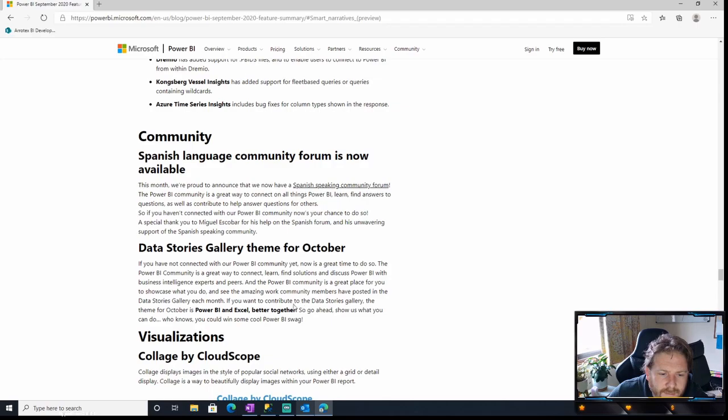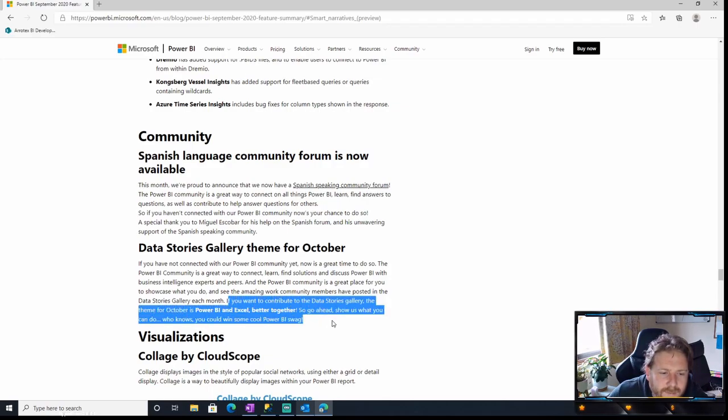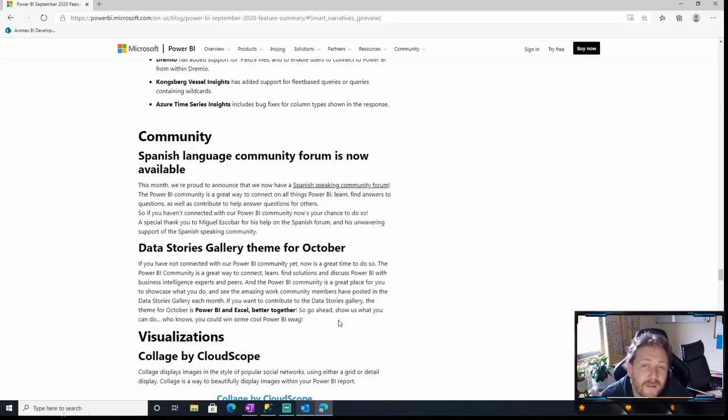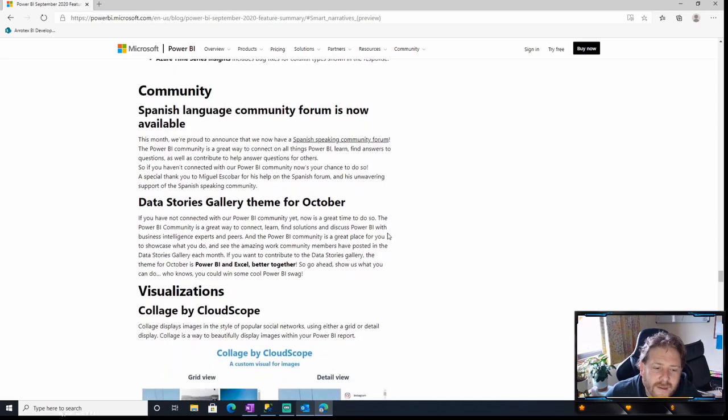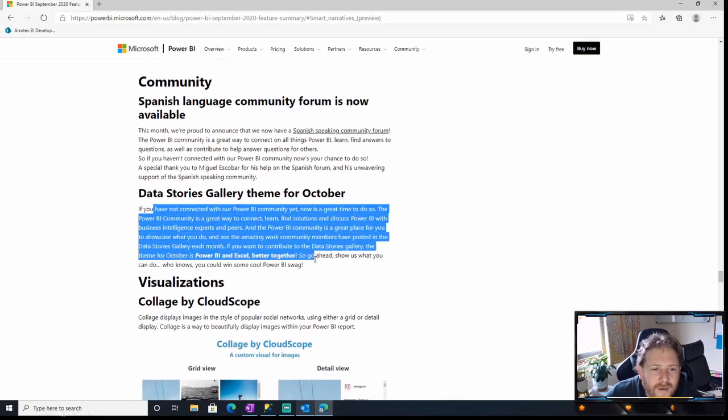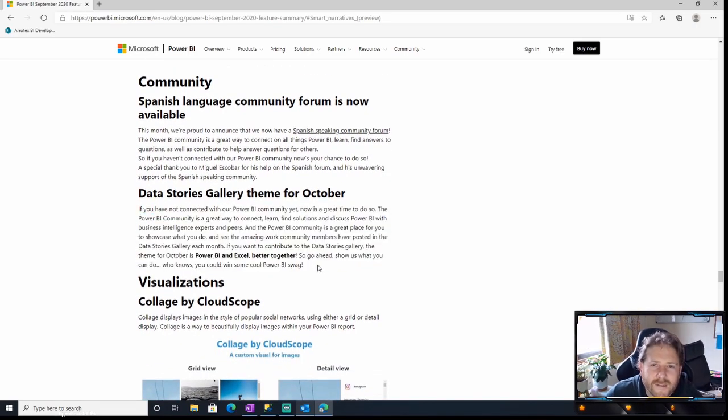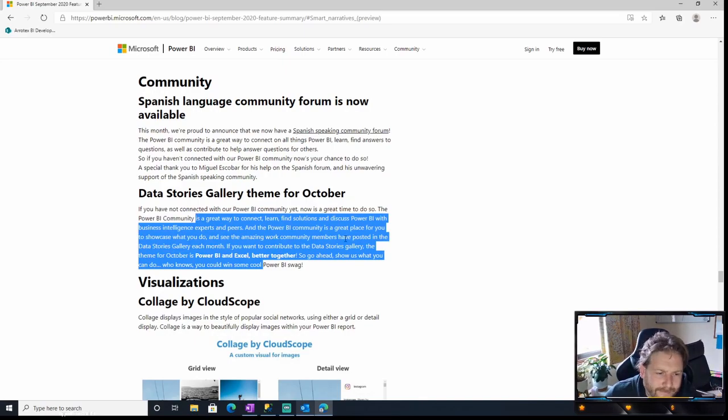Excel, get it together. Okay, contribute. The theme for October is Power BI and Excel, better together. Let's create some cool Power BI Excel crossover coolness, man. And you can get some swag. So put your data stories in the community. Come on, I know all you Excel guys. You love showing off how cool Excel is. Give me some good Excel with Power BI together.